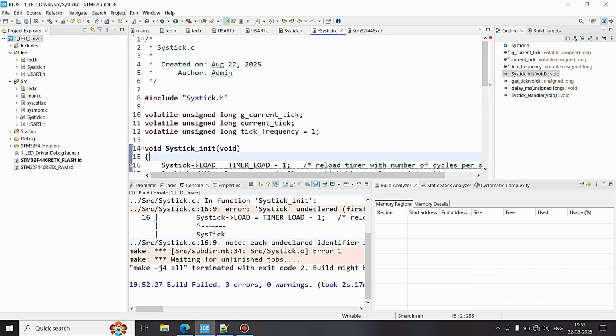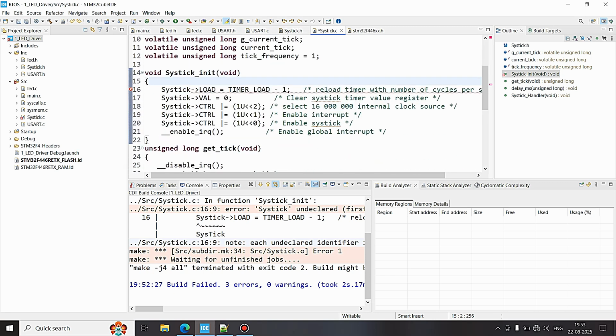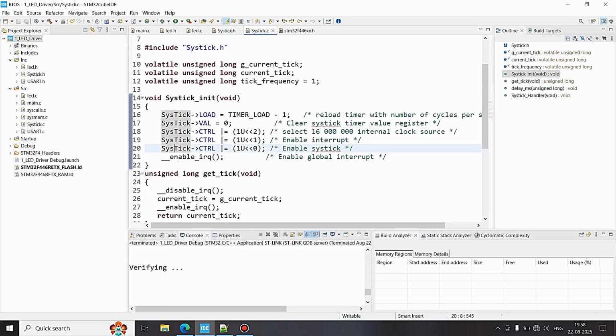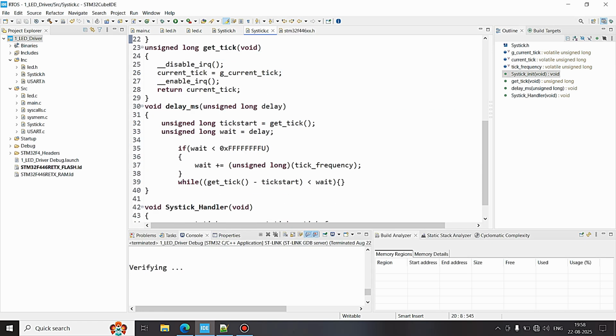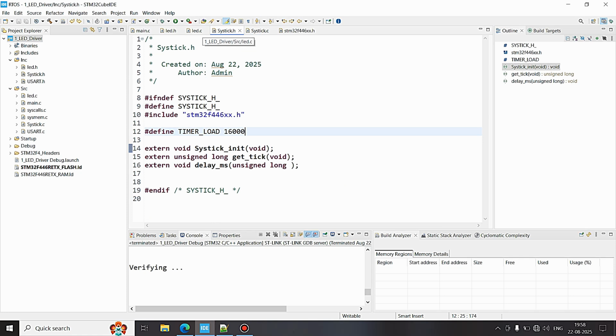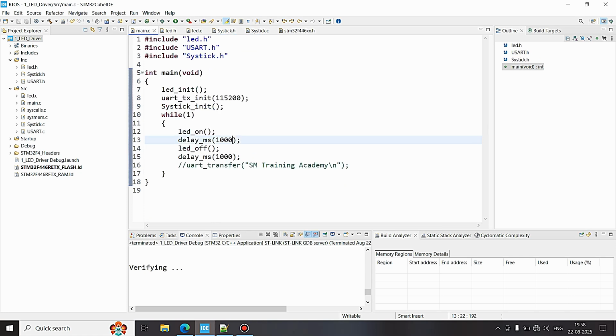Here globally, after declaring all the functions, I found a problem: the SysTick pointer has the spelling with a capital T. So just correct this. Since C is a case sensitive language, it may throw an error. So I'm just correcting all these things, and also don't forget to change that right over here in the SysTick handler. Now I'm just going to build the project.